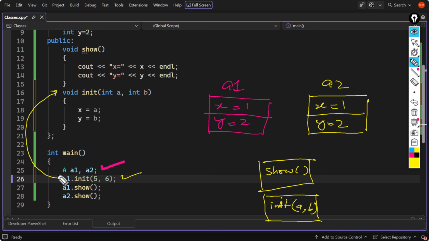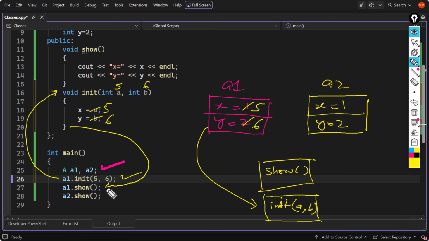When this instruction is executed, the program sequence moves to the definition of the init function, and 5 is assigned to A, 6 is assigned to B, and inside the body, X of A1 will be accessed and Y of A1 will be accessed. So X will be assigned 5 and Y will be assigned 6. And after that, the program will return to the execution of the next instruction.